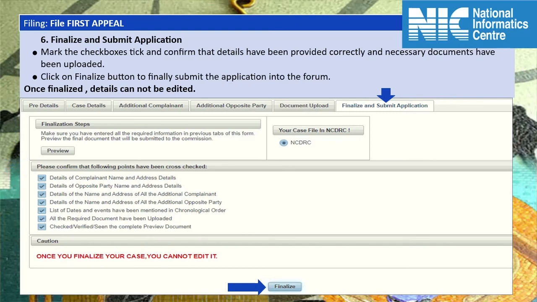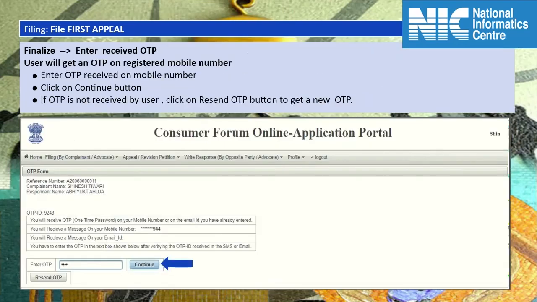Once all the points have been cross-checked, click on Finalize button to get OTP on the mobile number. You will receive an OTP soon after the Finalize button is clicked after submitting the application. Now type in the OTP in the text field and click on Continue button. If OTP is not received by user, click on Resend button to get a new OTP.